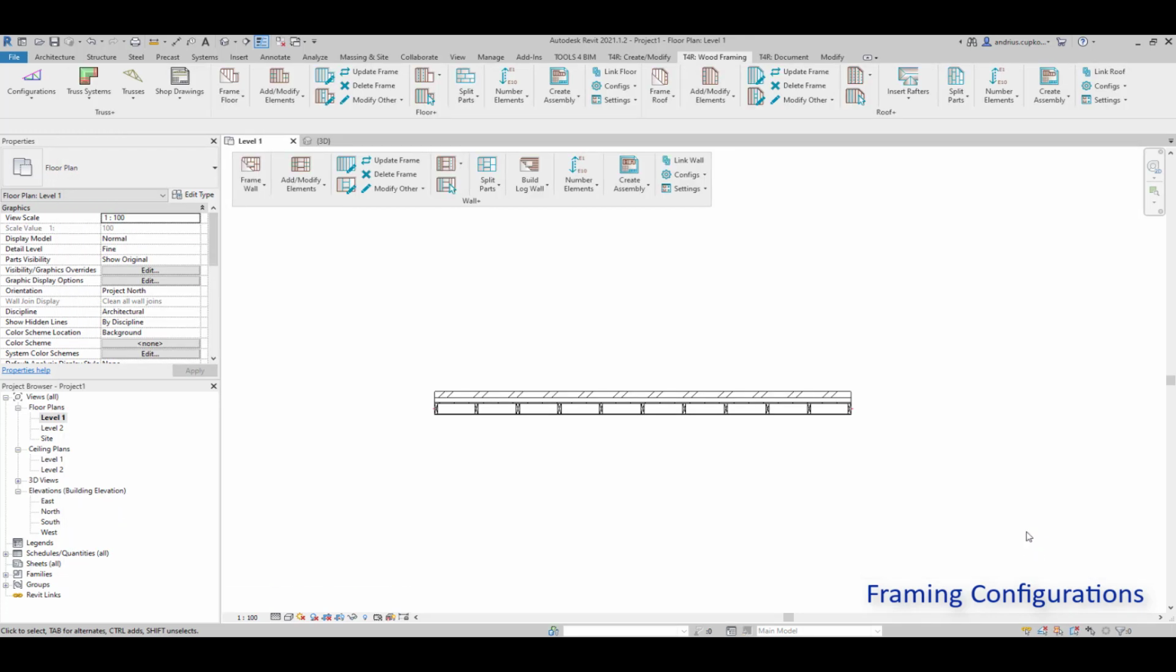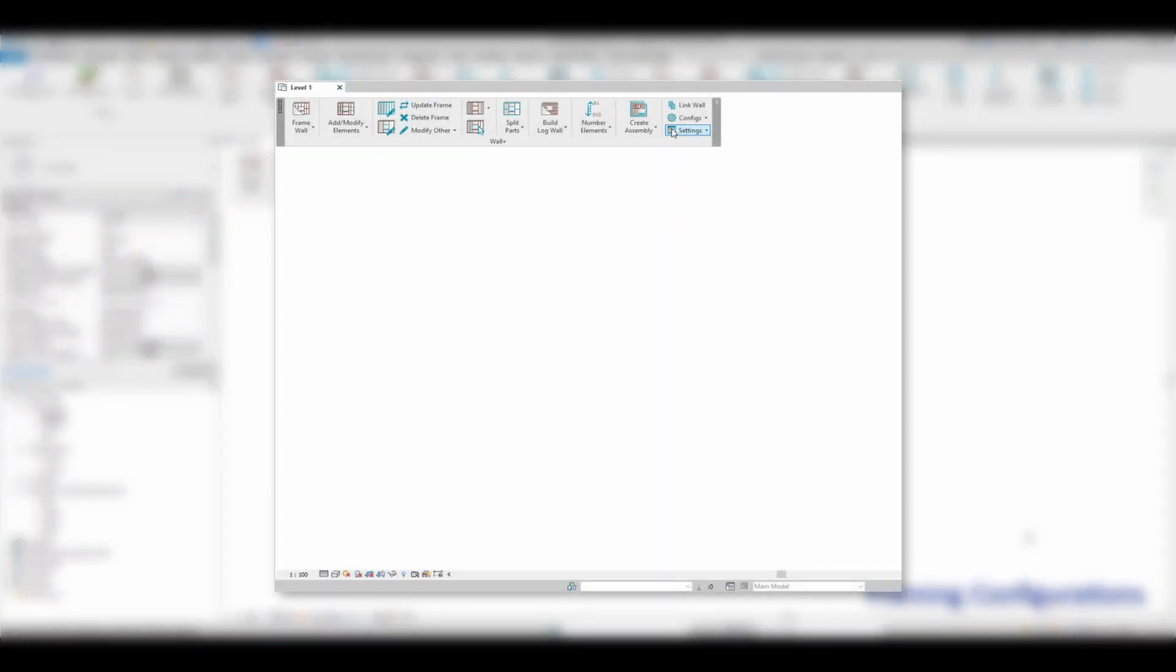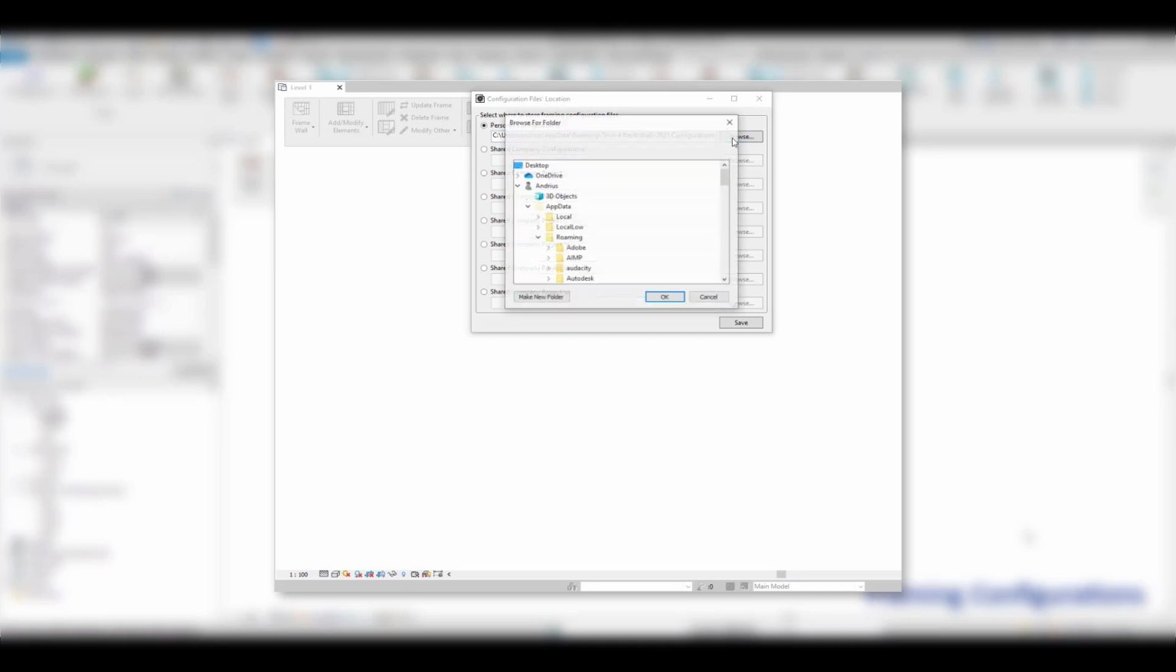And also, if you want to share your configurations with your colleague, you can then go to the settings menu, click on the configuration files location, and then you can navigate to this folder location you can see in the dialog. And if you press browse, you will see where the folders are located exactly. And you need to copy these folders into the same file location on another computer.